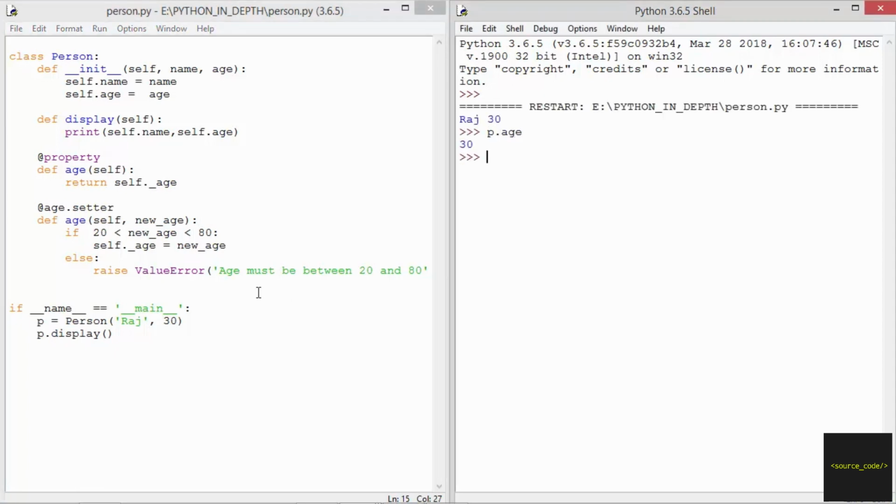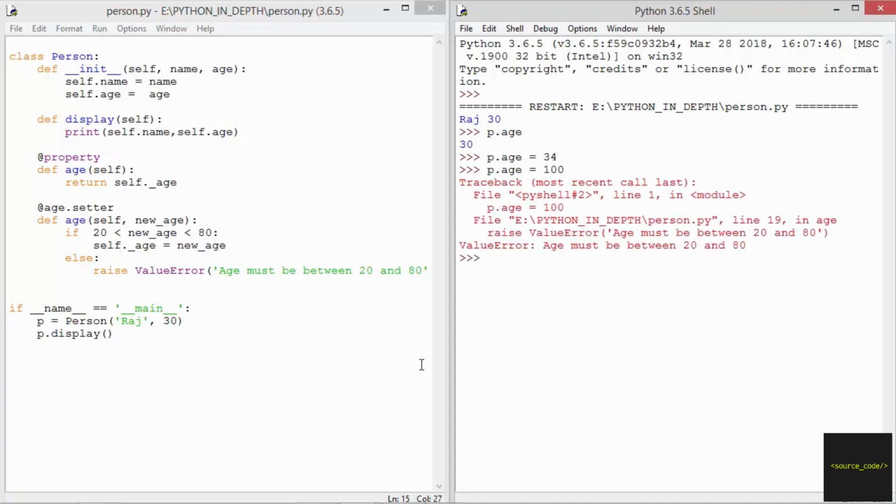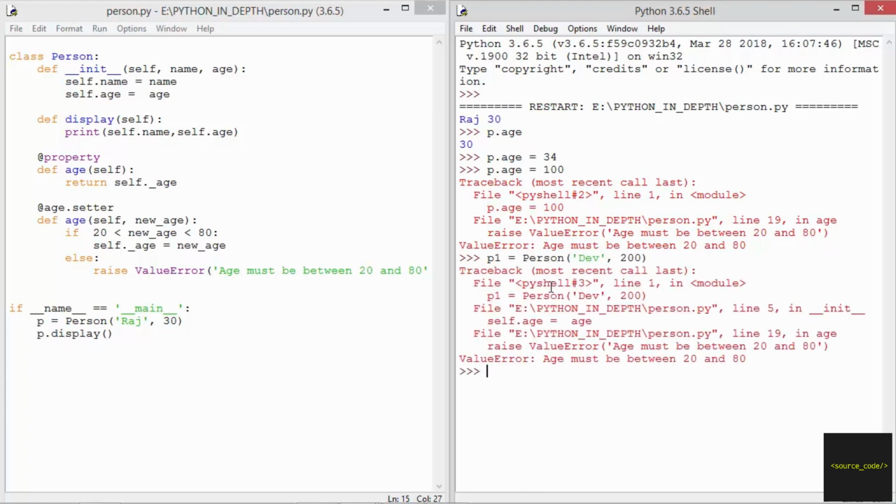We can access age like this. This age was within the range, so it was changed. We did not get any error. This was outside the range, so we got this error. Let's create a new instance variable. We did not change the initializer, but the validation is done here also. It is done because this property method is called here, since age is now a property and we are assigning to age here.